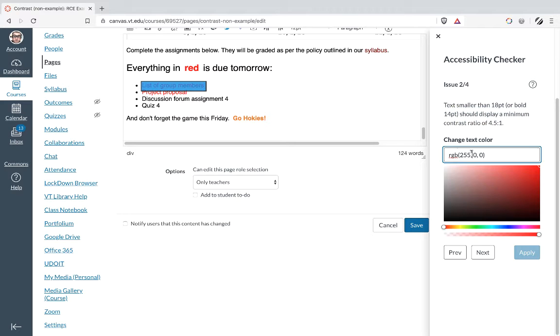Under Change Text Color, there's a field that displays the RGB value for the color, followed by a luminosity picker, a hue slider, and an opacity slider. Note that the Apply button is currently disabled. This is because the color currently being used doesn't have sufficient contrast. However, we can modify the color using any of these controls, and when the contrast ratio meets or exceeds the standard, the Apply button will become enabled, and we can apply this new color to our text.